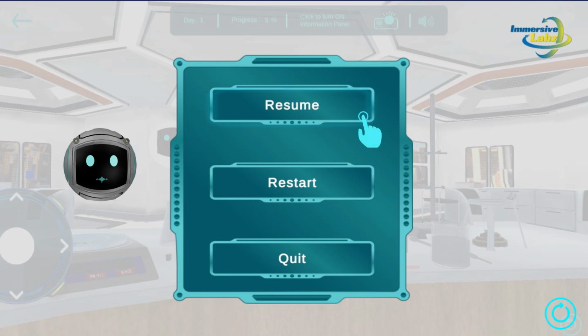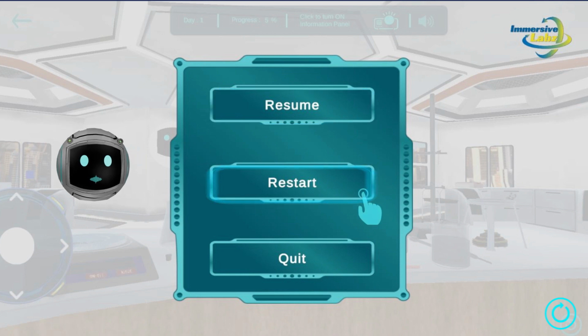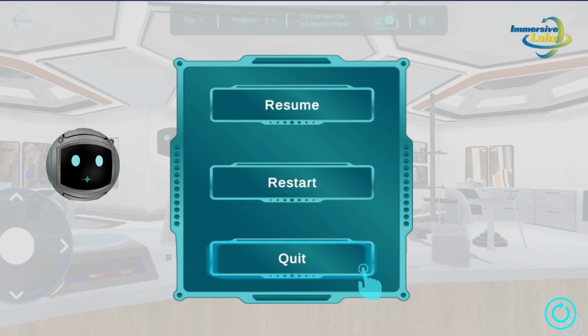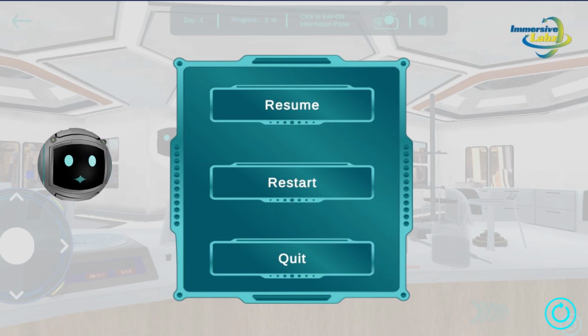You can resume from the paused state, you can restart the experiment at any point of time, and also, you can quit the experiment whenever you want. Also, you have an option to return to the last hotspot visited using the reset button.